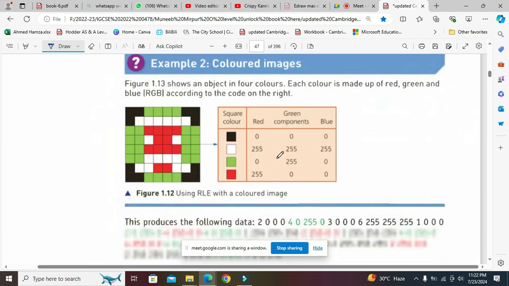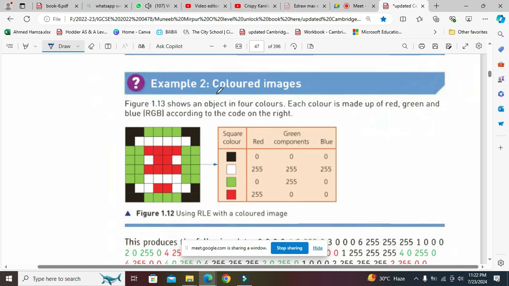So now heading towards the second example. Now let's discuss the colored image: how to apply the RLE algorithm on a colored image. It's very easy. Figure 1.3 shows an object in four colors.